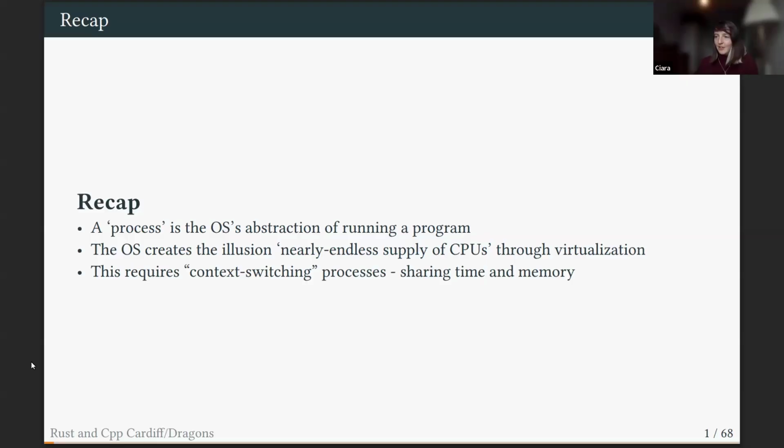Last session, we looked at the concept of a process, which is the operating system's abstraction of running a program. The operating system uses this abstraction to create the illusion of a nearly endless supply of CPUs through this idea of virtualization. We haven't talked about what that is in detail yet, but the concept is there. In order to do that virtualization and create this illusion of CPUs, we have to do some kind of context switching between processes in order to share time and memory.